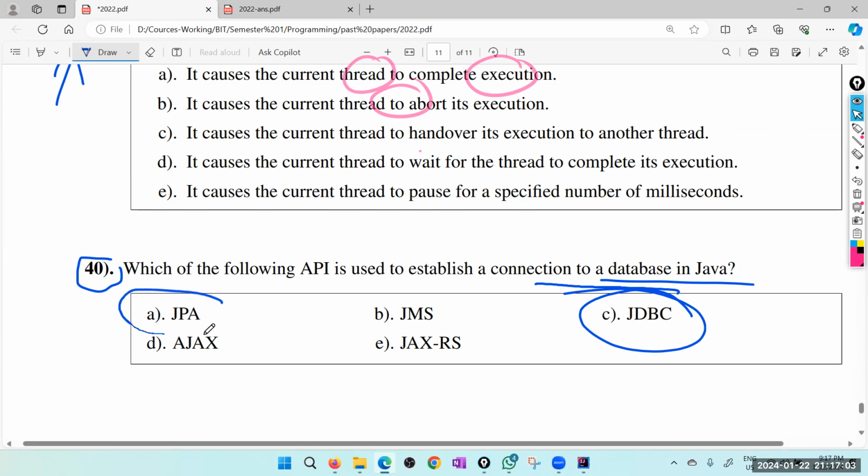Java Persistence API. Okay. Java Persistence API. The other one is JDBC. Okay.